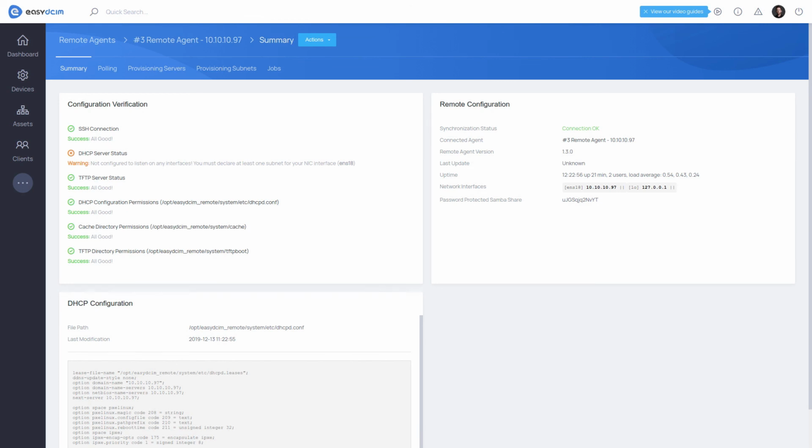In the next videos, you'll learn how to properly configure the data collection process and the operating system installation module with the use of the remote agent.